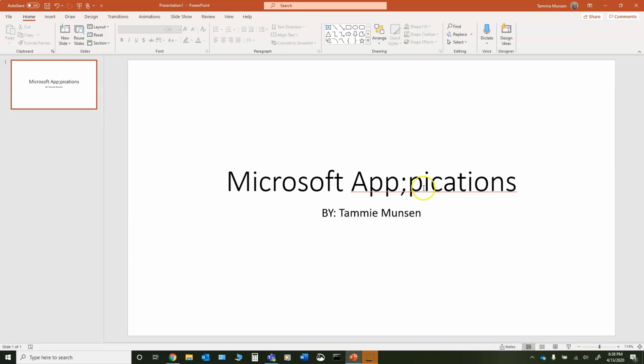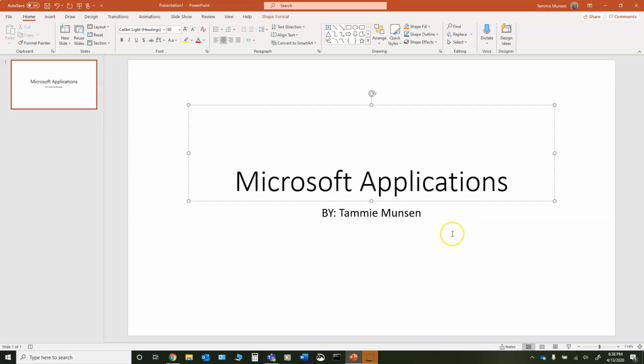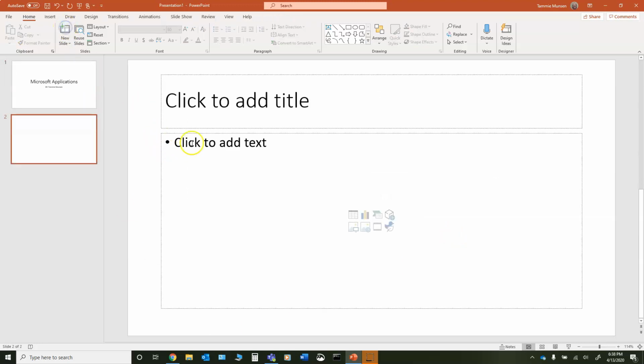Down here, you can see you get a red wavy line. If you right-click on that word, you can spell check it just like you did in Microsoft Word. So I'm going to go ahead and add a new slide. This slide I'm going to put some text on it.